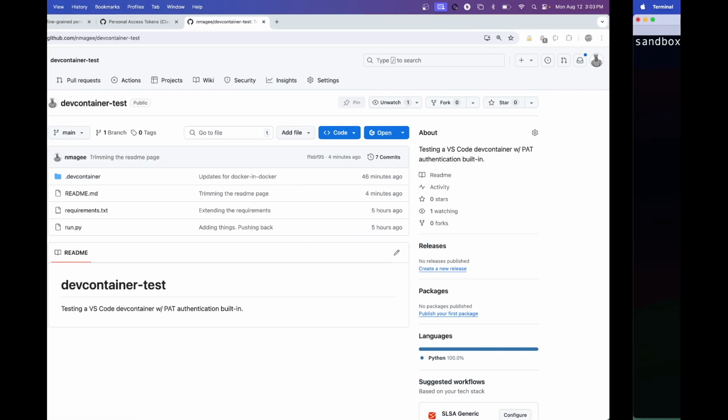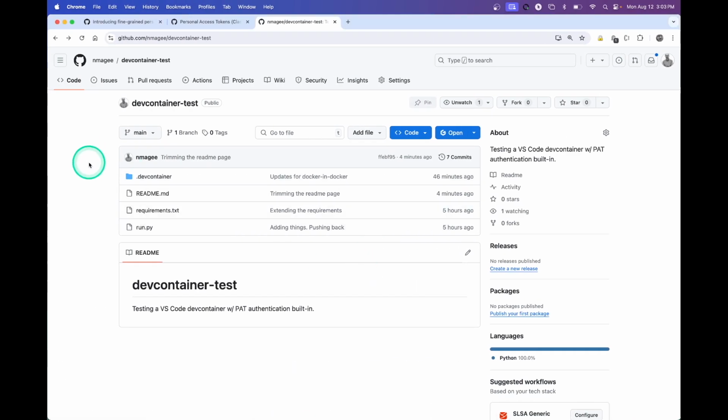So that's it. That's how to use a personal access token when authenticating to GitHub.